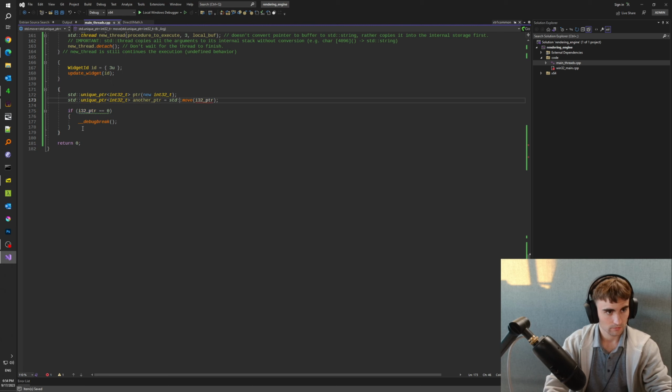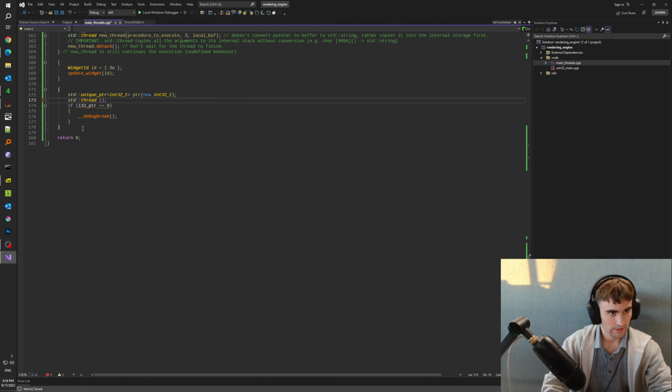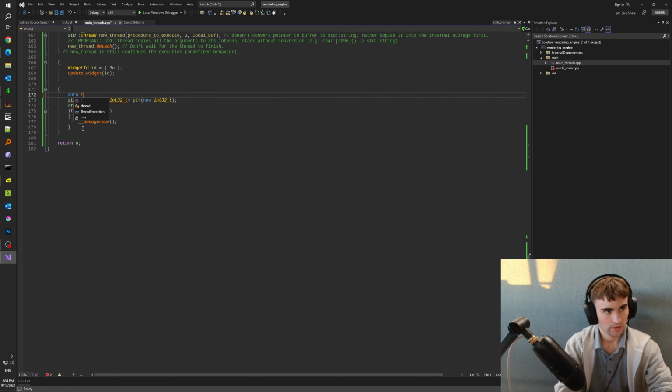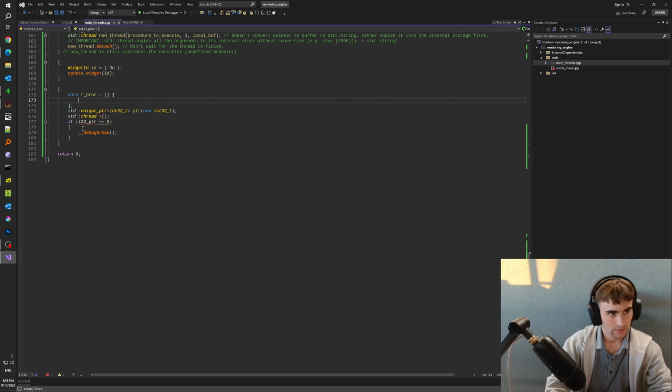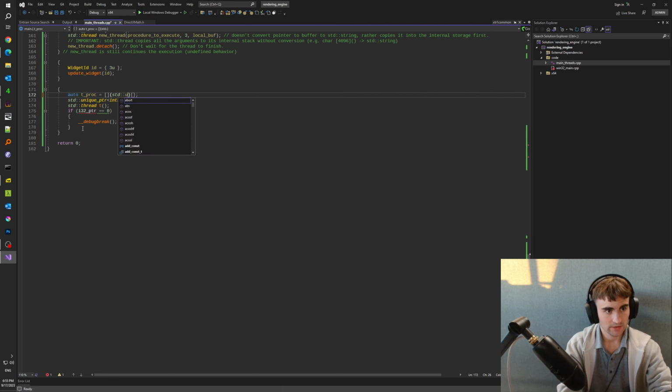Pointer, std thread, new. Okay, let's just mark it T for simplicity. It doesn't really matter. T proc sounds good to me. Much simpler, less time consuming. And what it does is just takes an std unique pointer to int and pointer.